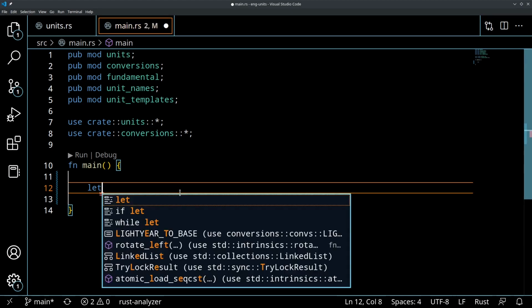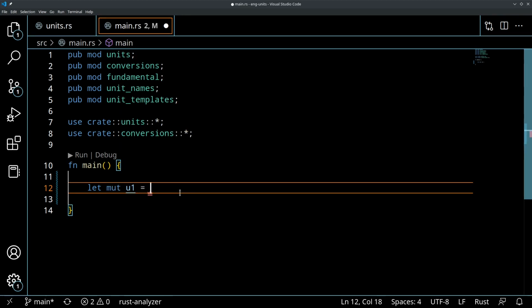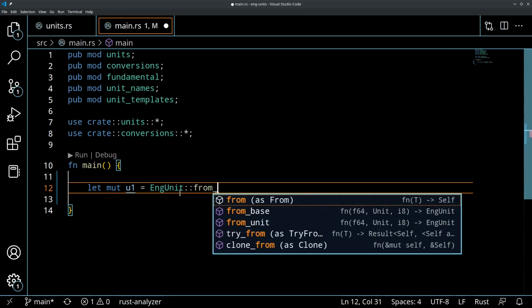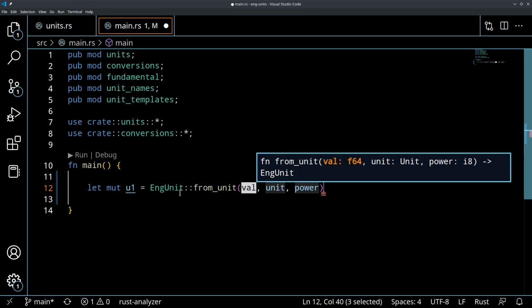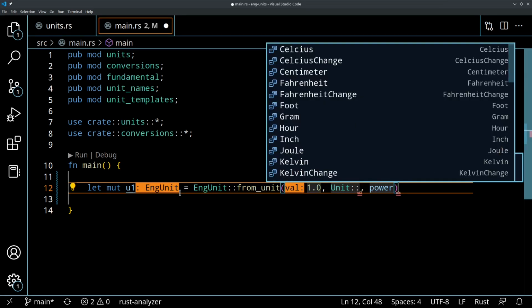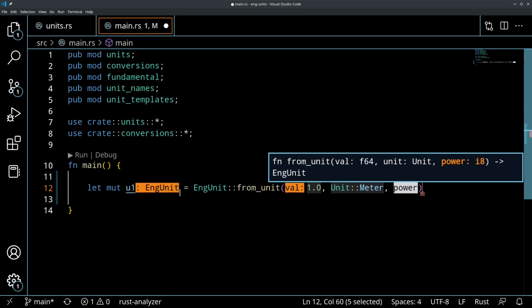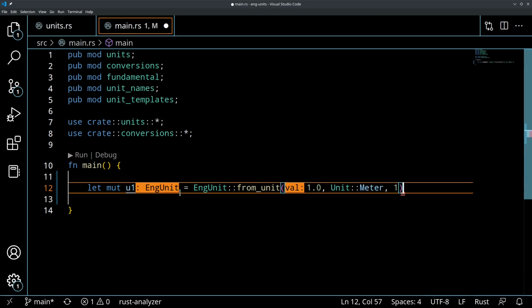So we can create our unit. So we could say let mutable, let's say unit 1 equals engineering unit. And we can construct that from a template. So our template will have a value. So what is the value of the unit? So let's say it's 1.0. And let's use a template of, we could use a base unit like meter. And we can assign it a power 1, which will put it to the power 1 in the numerator.